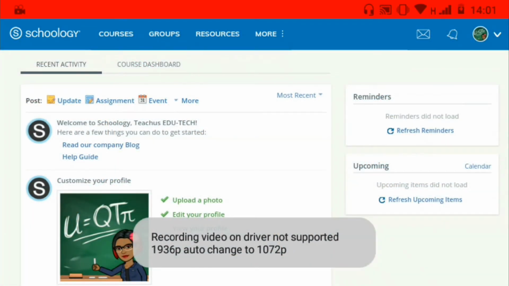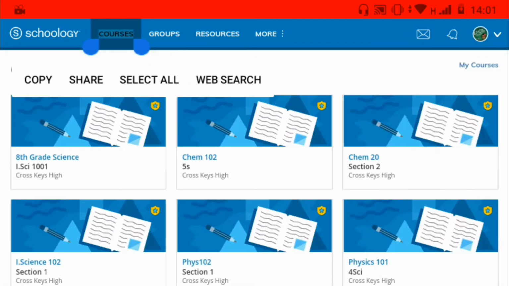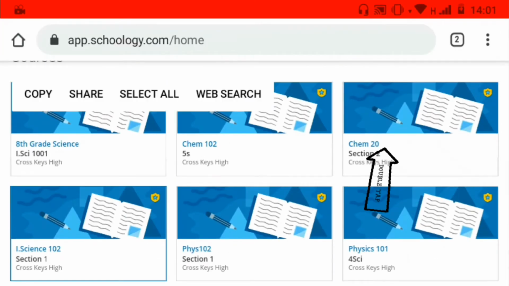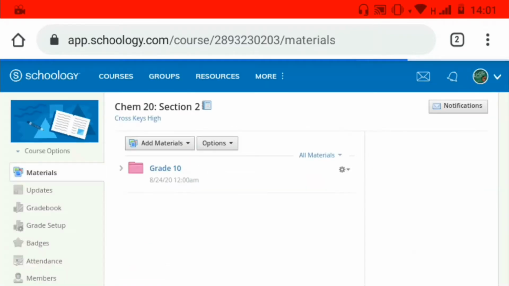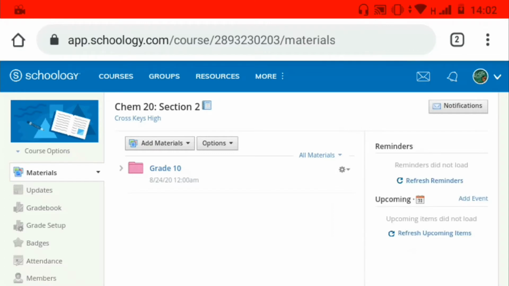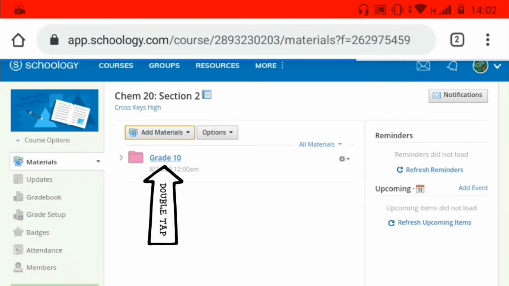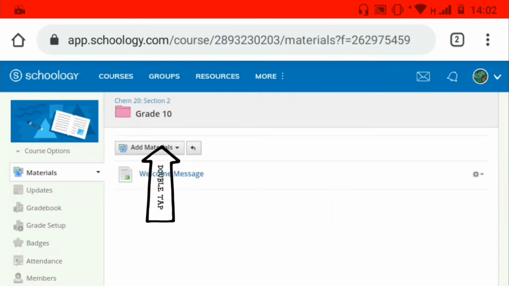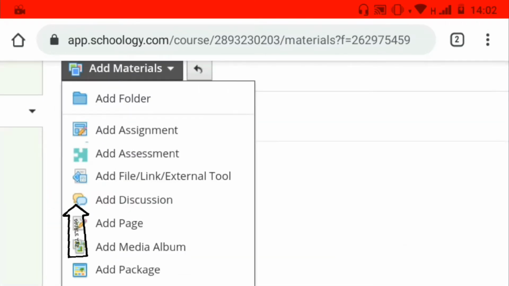We're going to be adding the discussion first, so go to courses, click it. Then once the drop box appears, you're going to select the appropriate subject. You're going to click the folder. And it will bring you inside of that particular folder. Go to Add Materials and scroll down to Add Discussion.